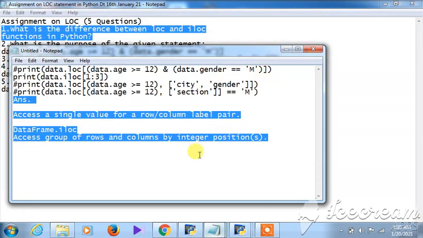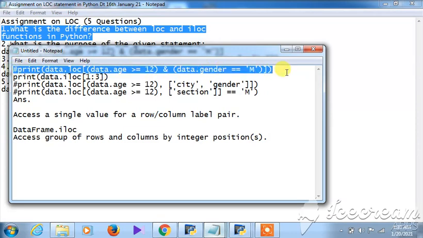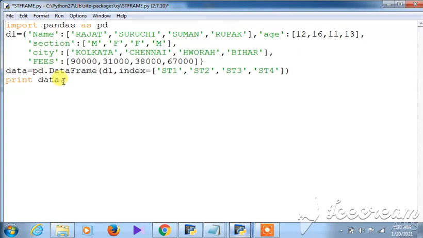So what is happening out here, that is the print data, data.loc, data age, then data gender equals to m. Let us see, and we'll put it into the program. I have saved it separately in order to save time. So this is just a data frame, and I'm taking the remark out from here.